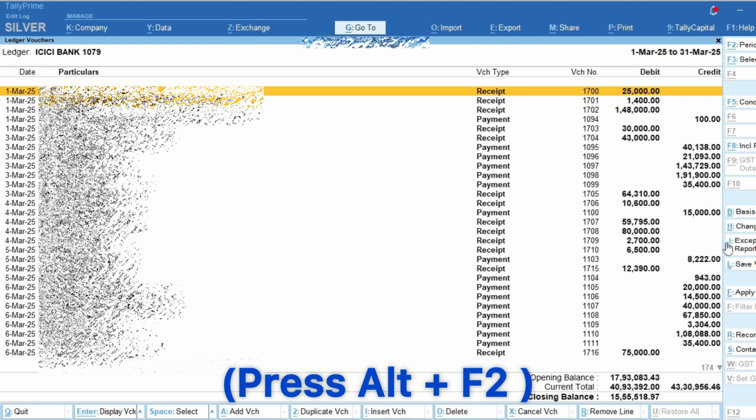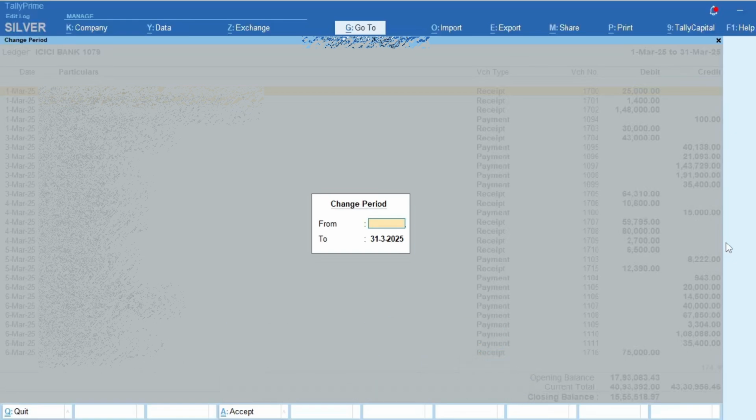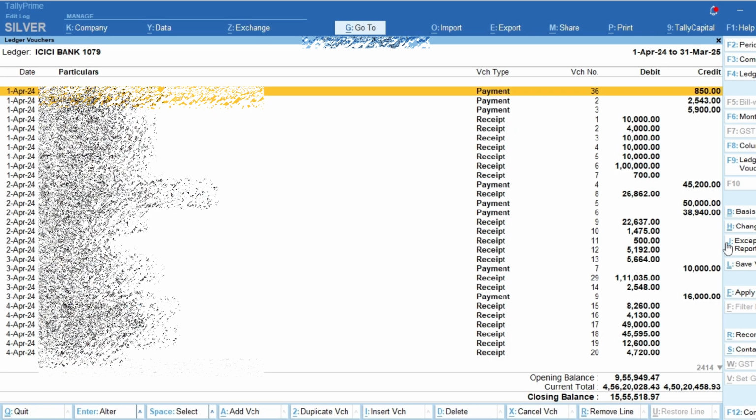Press Alt plus F2 to change the period, to broaden the period and see data, let's say for 5 months or 6 months or for the whole accounting period. Whatever period you want to choose, you can choose here and press enter. If you leave the start and end period blank, it will by default open the data for the complete financial year. Now you can see the data for the whole financial year, but some of the important columns are missing here.